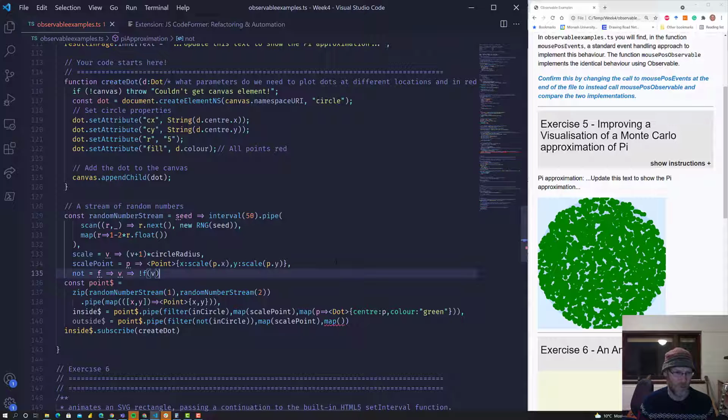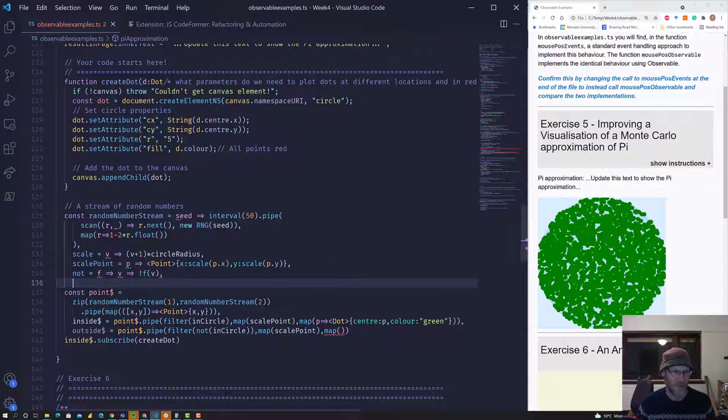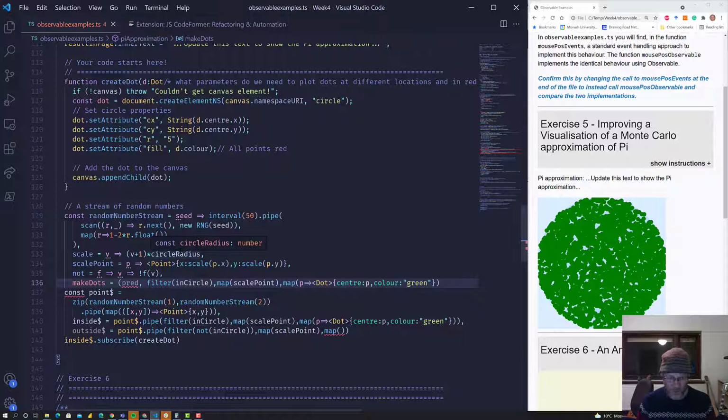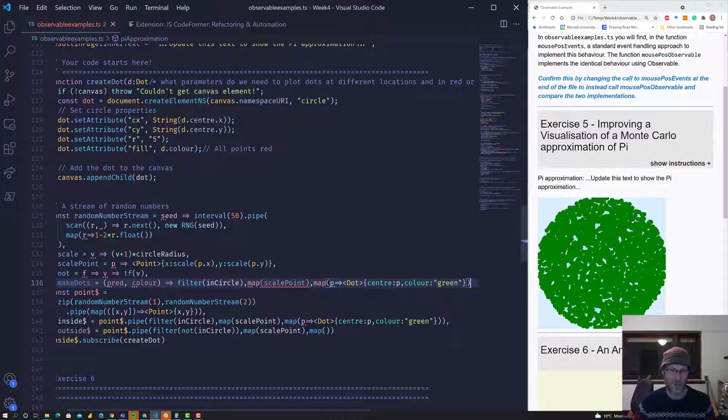If you've got something you want to do more than once, that can easily be parameterized, make a function. So what do we call it? How about something like make dots, or points to dots? Make dots. Equals all that stuff we just copied. And we're going to parameterize it with the filter predicate. And also the color is the only other thing that really needs to be parameterized, because our dots inside the circle are going to be green and our dots outside the circle are going to be red.